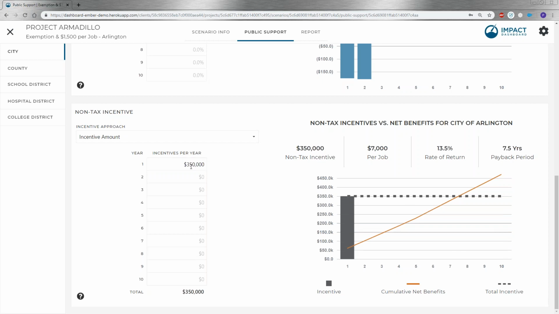And so what we can do if we put in $350,000 as that incentive amount, we treat that as an investment in the project, and we're going to compare the investment against those net benefits that the city is going to get over the next 10 years. In this case, our net benefits for the city are represented by this orange line stretching up in year 10. Looks like it's over $450,000 in this case.